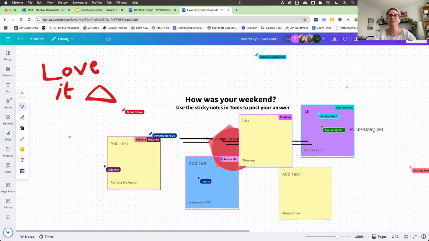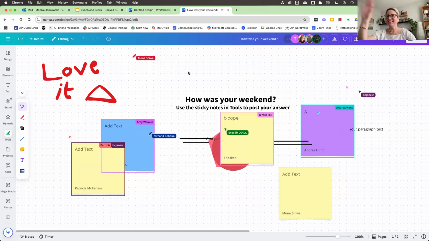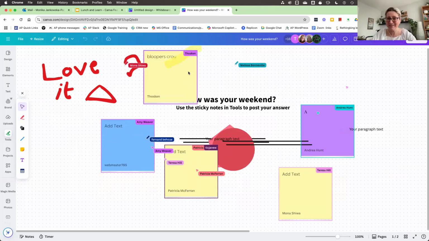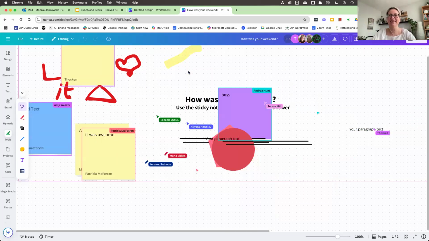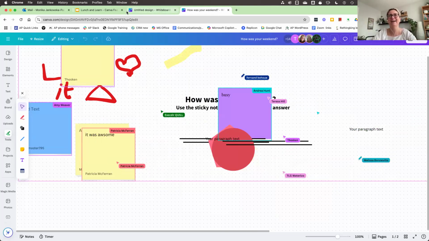I know some of you may have to go. So some of you are still having fun with the whiteboard. Have fun with it. It was as simple as just putting 2 lines of text and sending you a link, and you're playing with it right within Canva.